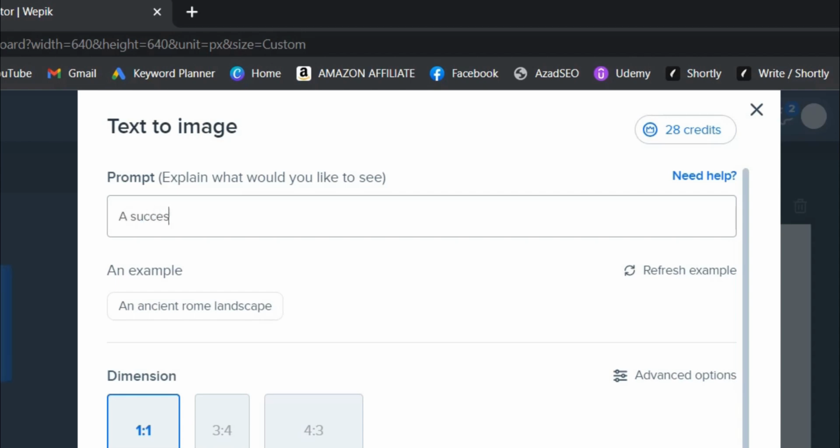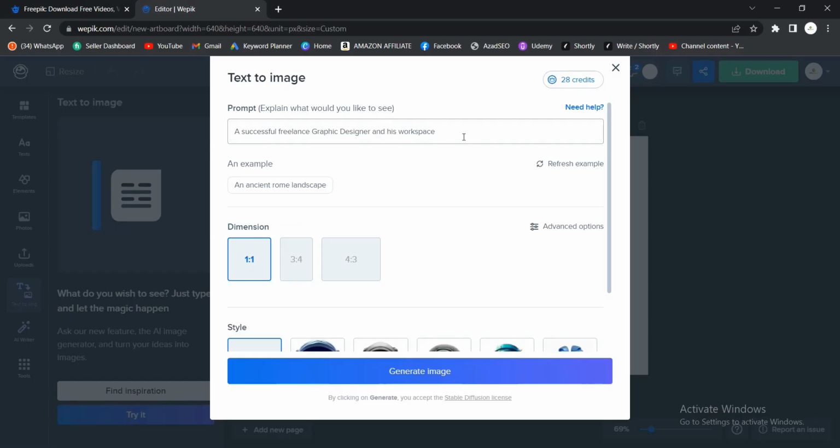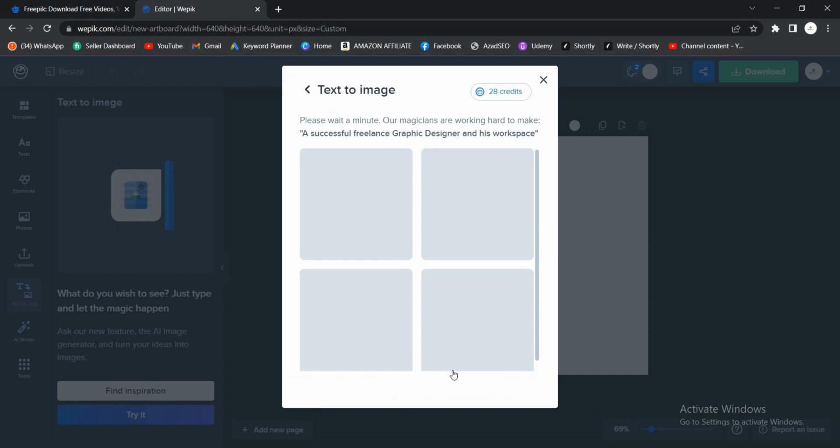A successful freelance graphic designer in his workspace. This is the prompt I wanted to generate for me. I wanted to relate it to a text, to create it into an image. So I'm okay with this. I click on generate image. Please wait a minute. Magicians are working hard to make a successful freelance graphic designer in his workspace. That's interesting. If you just give it a little while, they said a minute.